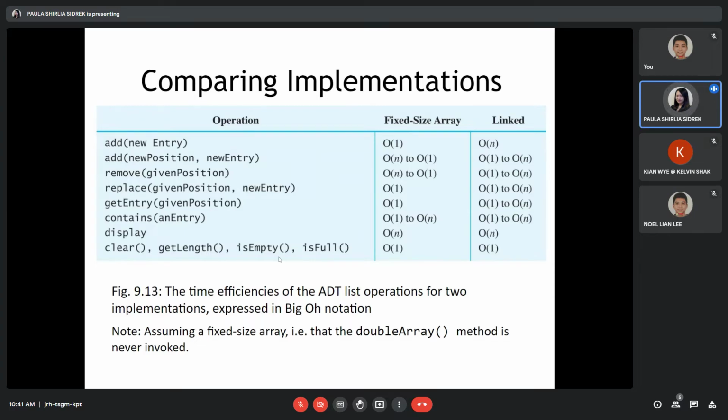Okay, so basically figure 9 shows the list operations for two implementations expressed in big O notation, assuming that a fixed array size, that is the double array method, is never invoked. Do you know what double array means? You double the array size, move the smaller or older values, and switch them into the bigger array.